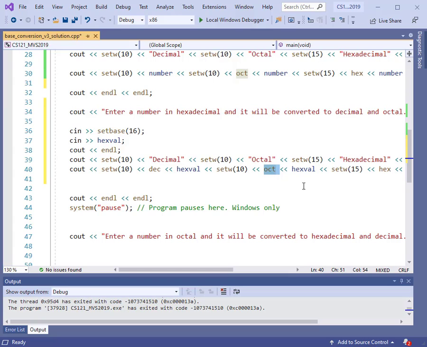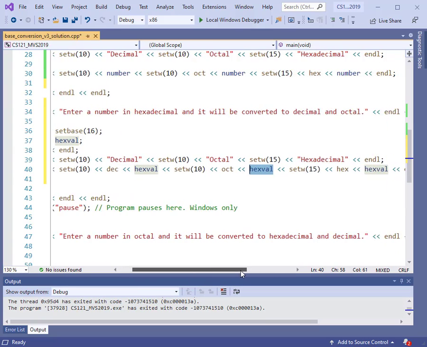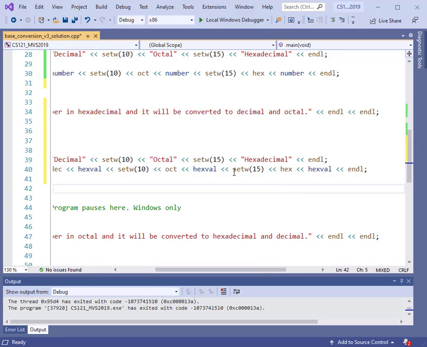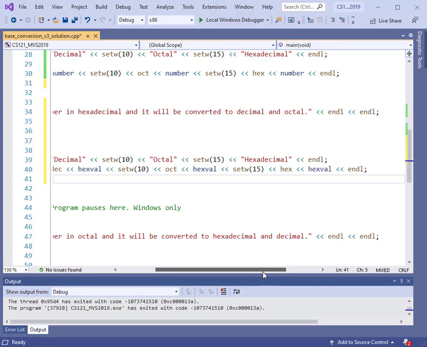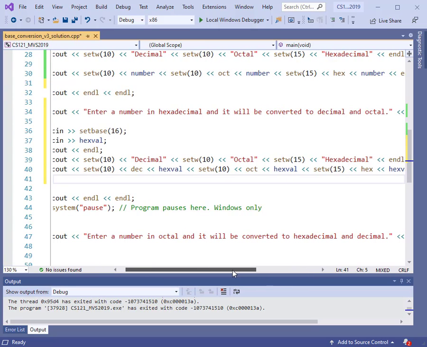So this will output that hexadecimal value as a base 8 number. And then over here, since I have used octal previously, if I want to see it output in hex, I need to also set the base back to hexadecimal here. So using the dec, oct, and hex manipulators, we can see all of the numbers. We can see the numbers at all three bases.